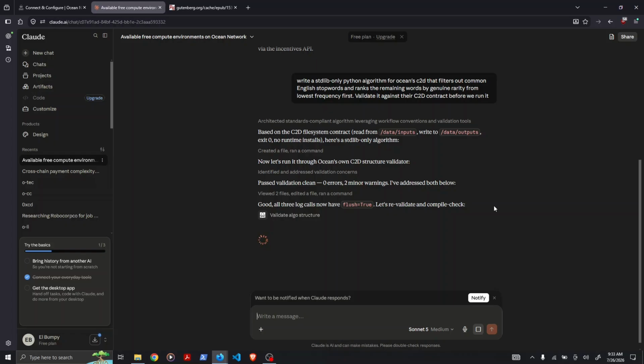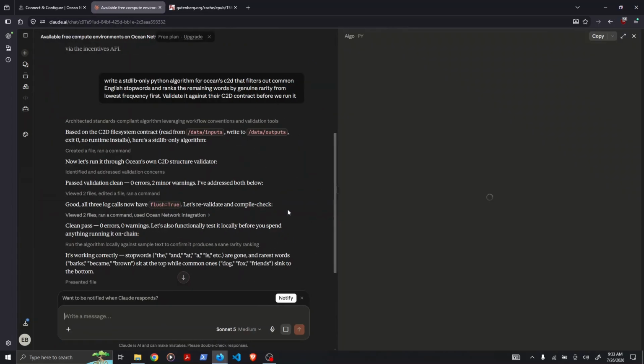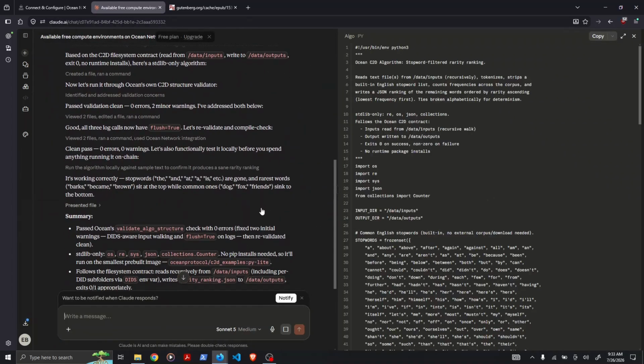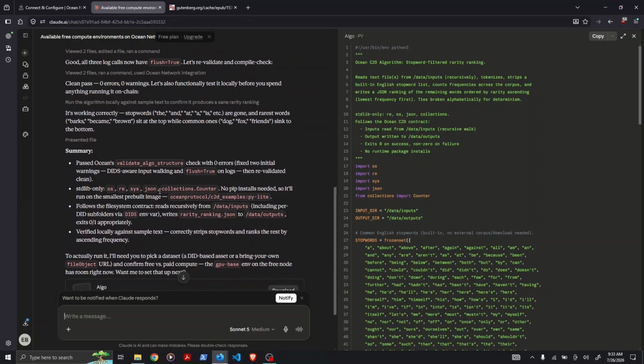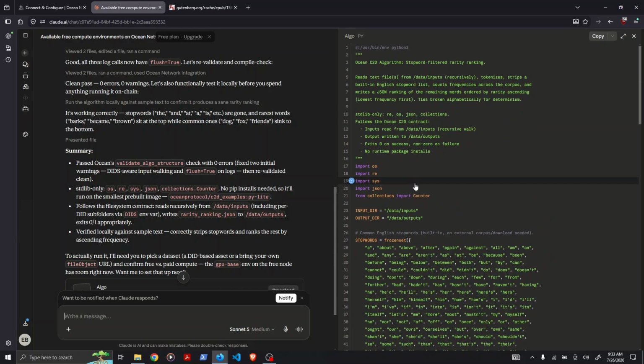So, okay. So what does it say? It works correctly. Stop words they and are gone and the rarest words by exceed at the top. Okay. So summary partitions check with zero. Okay. STD lib, and we can see the actual algorithm itself here.